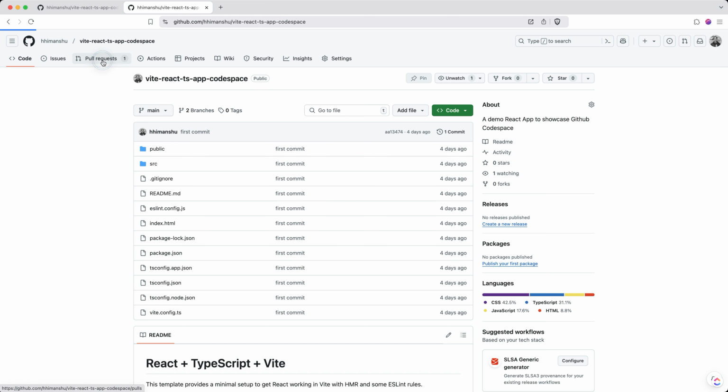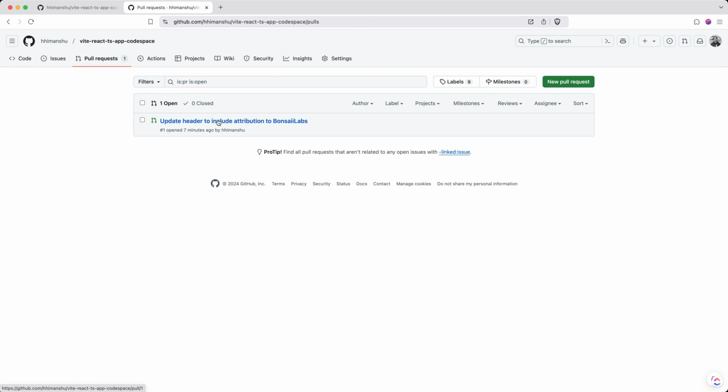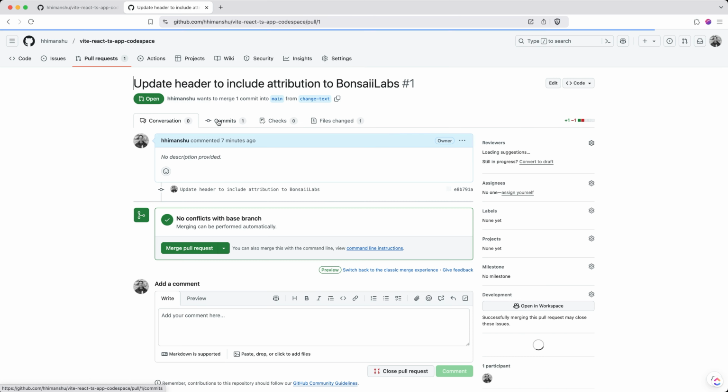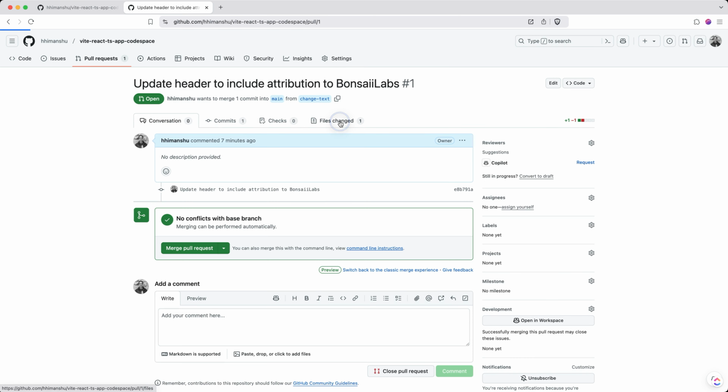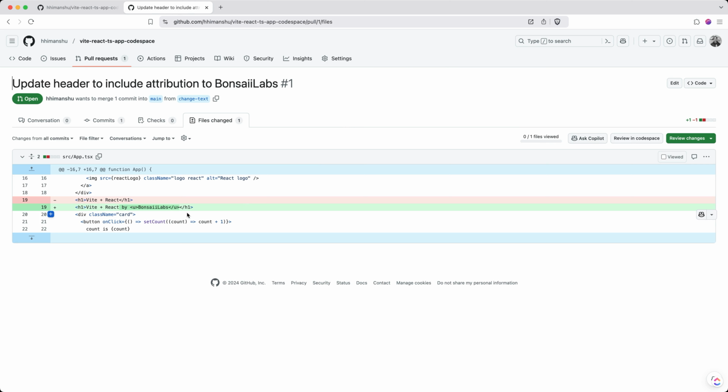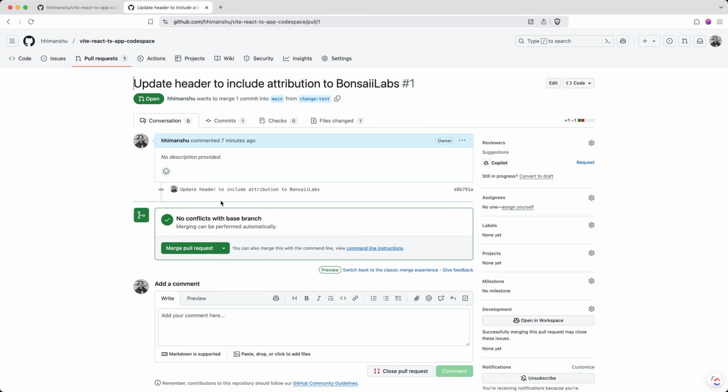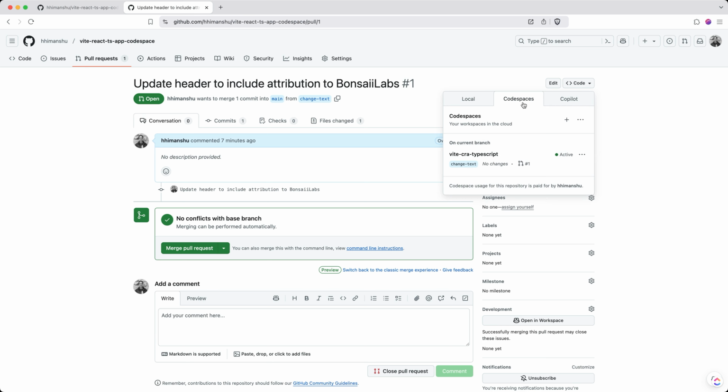I'm going to go to pull request, and I have one pull request right now. As I click here, I can see the file changed, which is right here, but I'm not entirely sure if this would work. So how do I make sure everything works by running it? So I can come on code, and here I can either check out this GitHub pull request manually on my own machine, or I can leverage GitHub Codespaces.